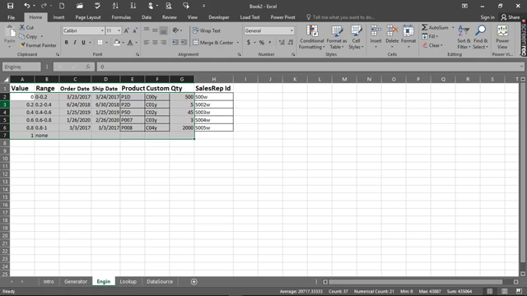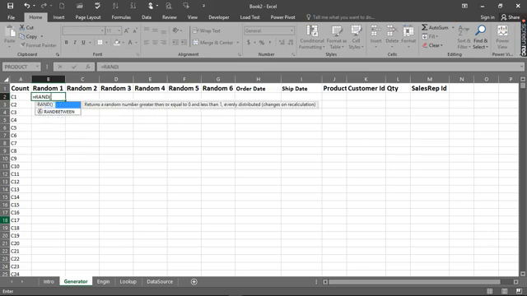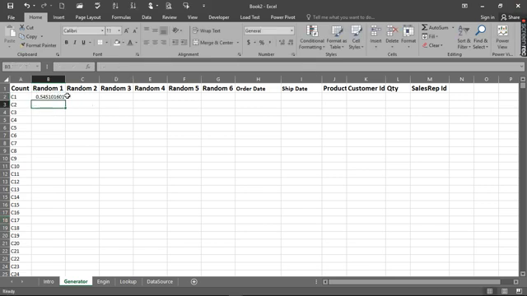Having done this, we can go to this place and generate a random number: equal to RAND, then close the bracket and hit enter. Here we go, we've just gotten our first random number.